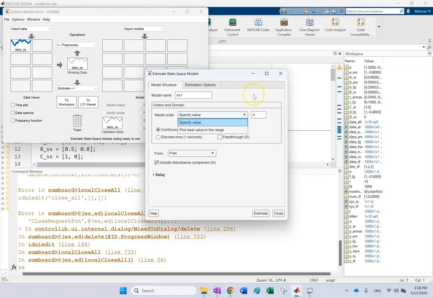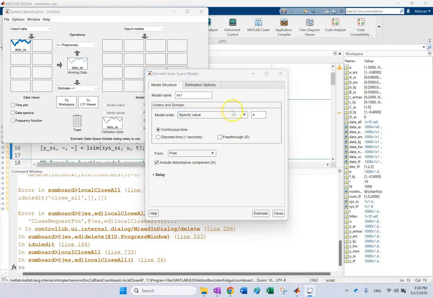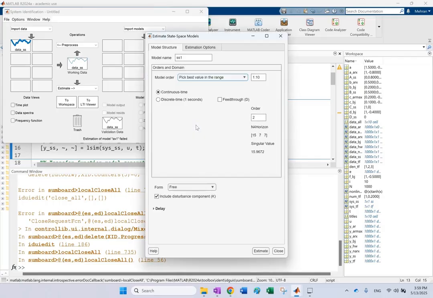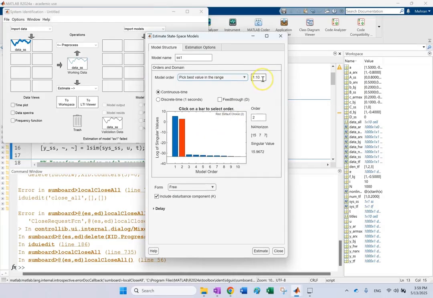So here, to make it more general, let's not give it order 2 because my system is order 2, correct? But the GUI allows me the option to say I just go with a pick. And I'm not going to give it the wrong number. So I say, get me the best order that you think, anywhere between 1 to 10, okay? And look at what it is suggesting. It's order 2. It says order 2 is the order to go for this system.